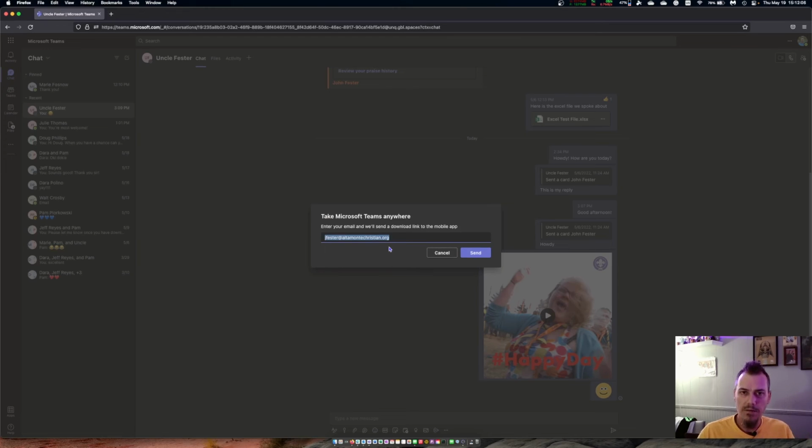Obviously, on your cell phone, you want to look at that email that you're going to receive from Microsoft. And in that email that you get from Microsoft, you're going to tap on the link to go directly to the download. It's going to take you to the exact same place that I just showed you in the Play Store or in the App Store. But this is a little bit of a shortcut, so you don't have to go through the store and type in Teams. This might be a little bit faster for you. But Microsoft is making it easy for you to find the download link.